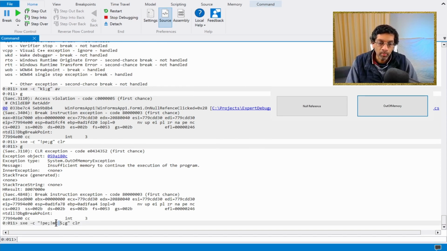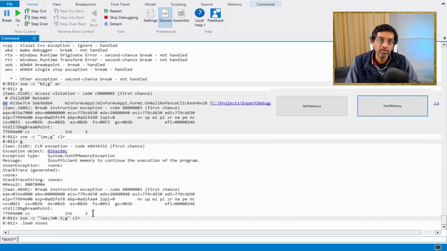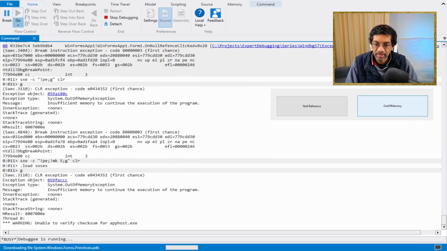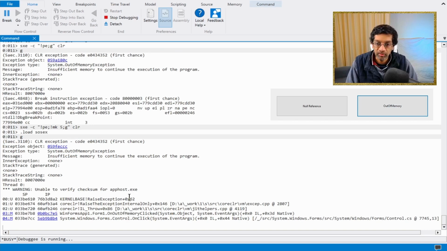The mk command is part of the plugin SOSEX. All it does is list out the managed stack. So let's go ahead and run this, and we will get a more detailed exception list. There we are, the stack is downloading the symbols and it will display shortly. There we are. 5 lines of stack. I use this quite often, especially with .NET debugging.